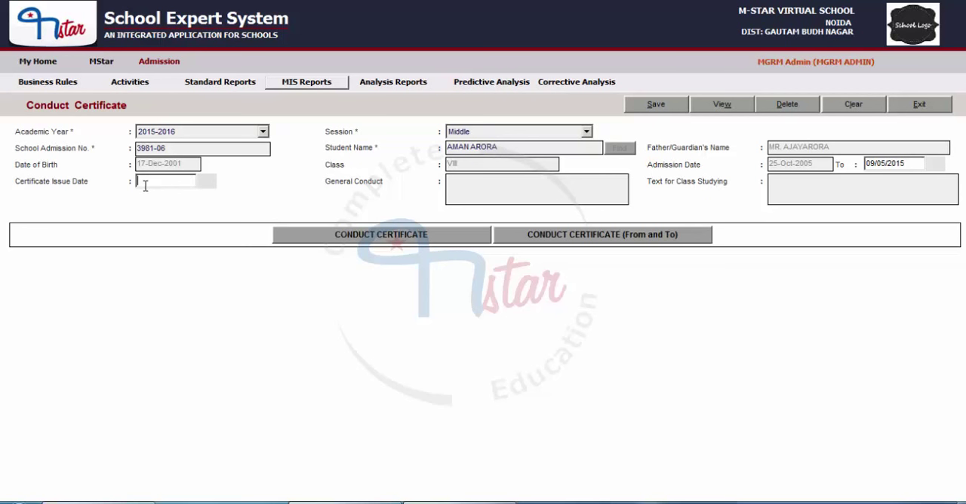Next, enter the certificate issue date, that is the date on which we are issuing the conduct certificate. This date should also be entered in the format date, month and year and should not be more than the current date or less than the admission date of the student.